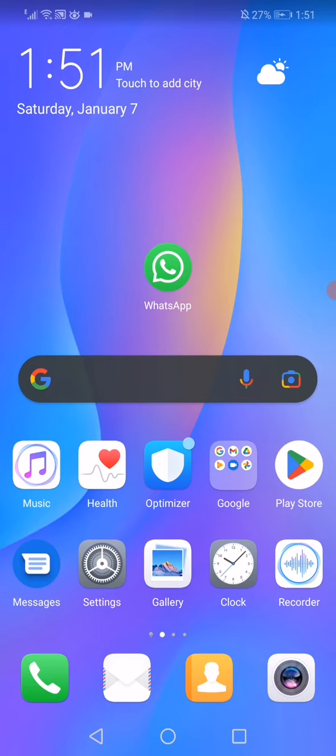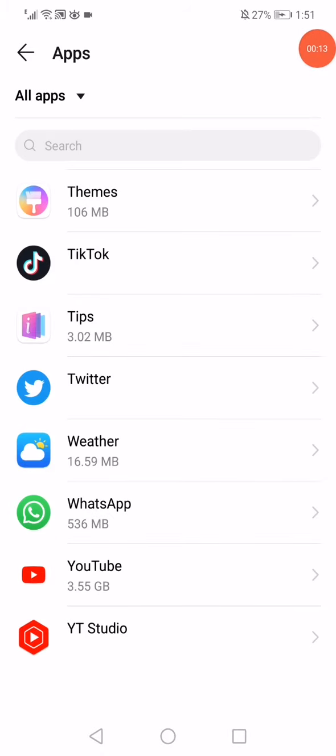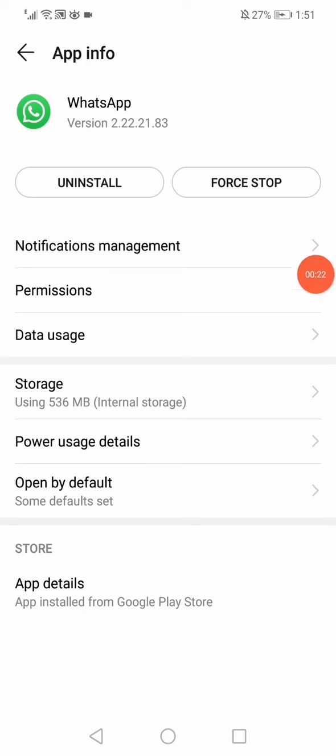minute. So all what you want to do is open the settings on your phone, open the apps manager like this, go to the apps. Now on this page you will find all the apps that you have on your phone. So all what you want to do is click on the WhatsApp app right here and it will take you to the app informations page. So all what you want to do on this page is very simple.